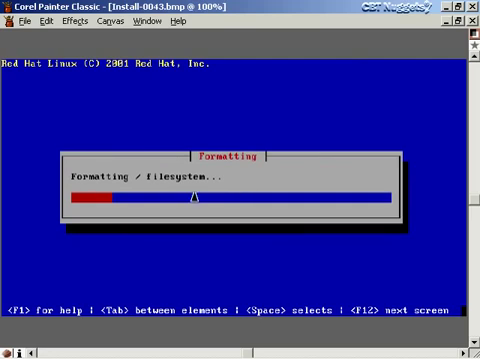And the first step in the installation is formatting the file system. Now the installation has officially begun. Well, now we get the rewards for answering all those questions. We get to kind of kick back now and watch the operating system install in front of our eyes.